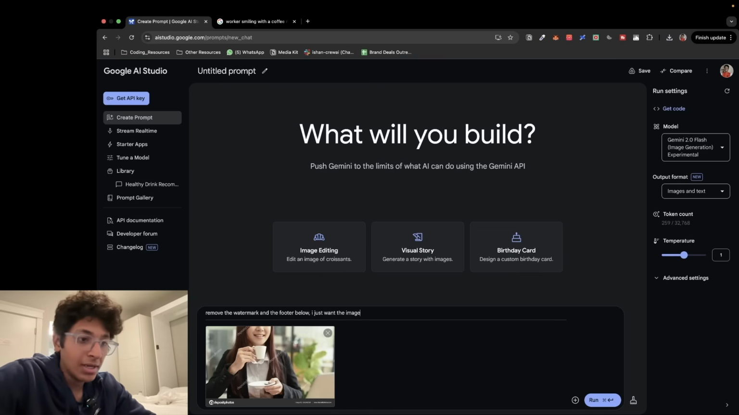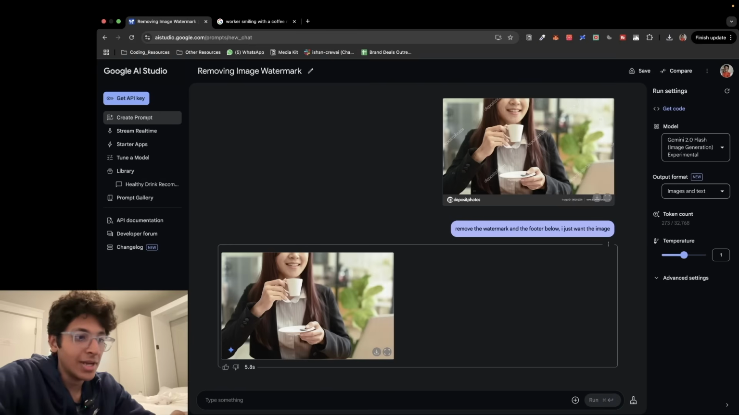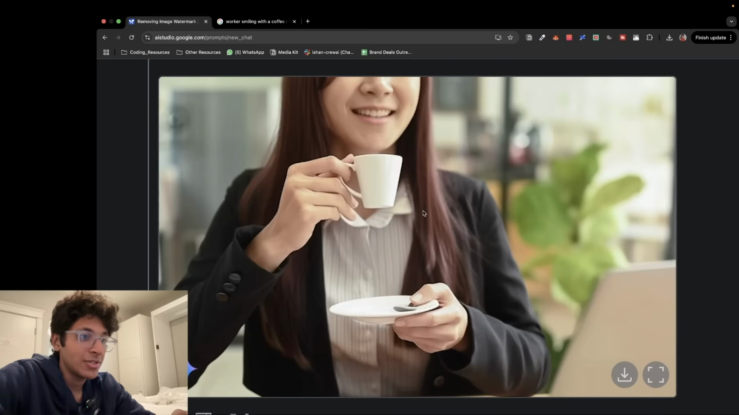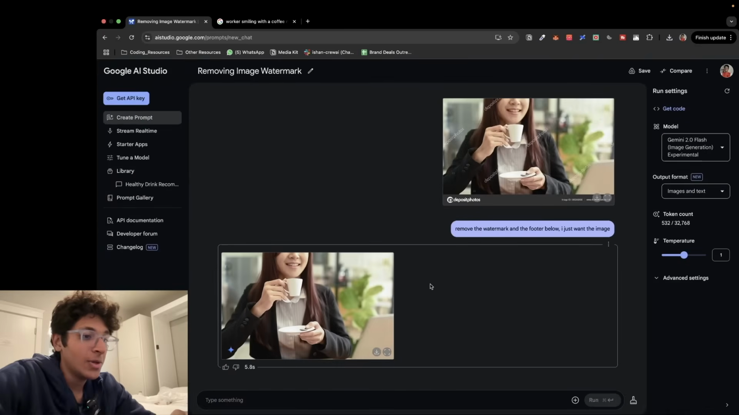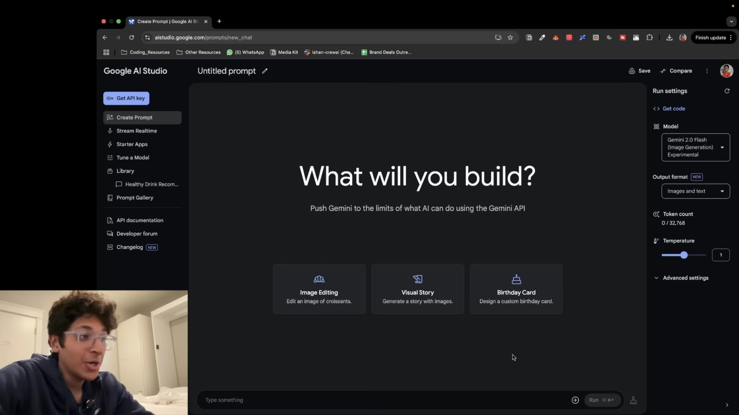For the first time ever, you can communicate with a model in natural language and get this level of editing done in any image that you want. And as you can see, there you go. This is the image without the watermark, without the footer. And you can now download this image and you can use it wherever you'd want to. This literally blows my mind. But there's even more that you can do with Google AI Studio.